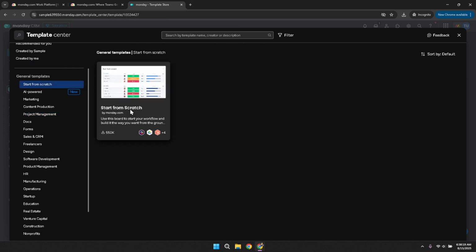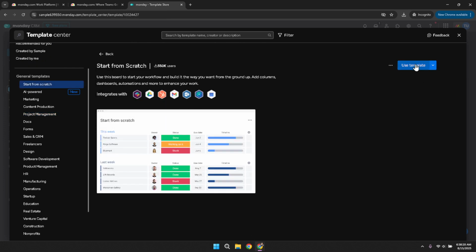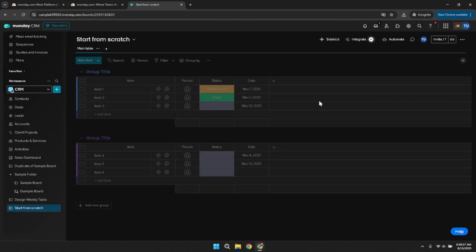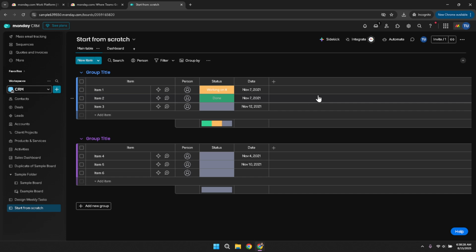After setting up your blank canvas, your next step will be to populate it with what you require specifically for your construction project. On this new board, you'll want to click on Use Template to officially initialize it. Now, it's time to rename the group names to correspond with different stages of your project. For instance, you could name them Planning, Execution, Monitoring, and Closure.